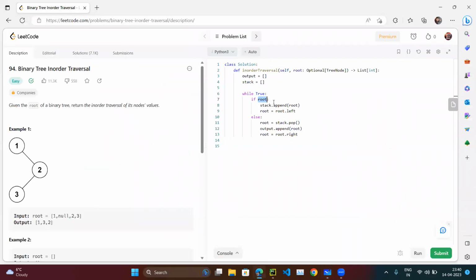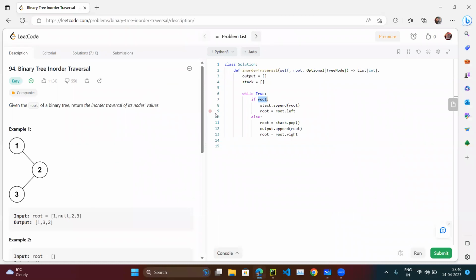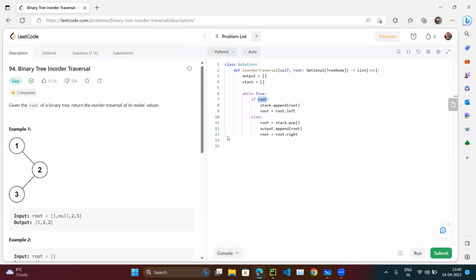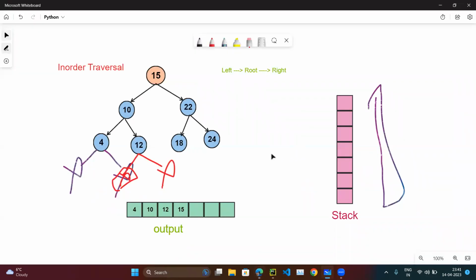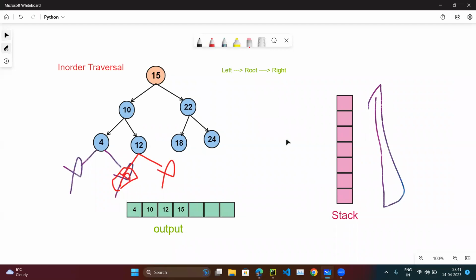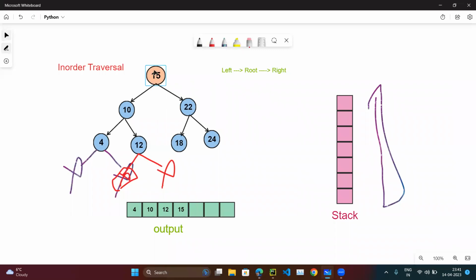Okay, now we will check if root. Yes, there is a root, then what we have to do? We have to append if there is a root. So 15 is a root. So root is equal to root.right. Okay, so there is nothing. Then if root, we are going to pop 15. Then we have to append.